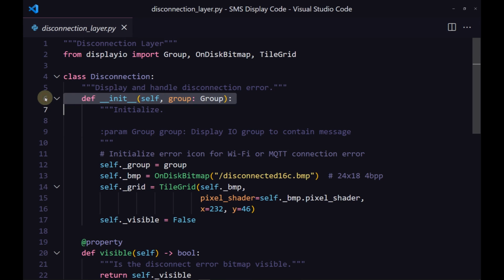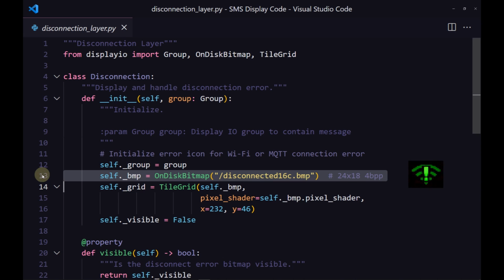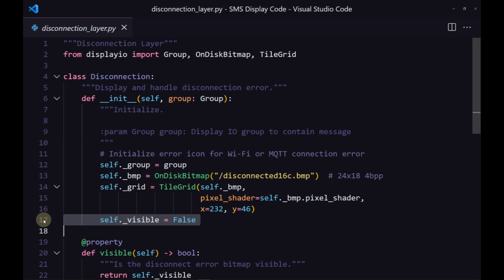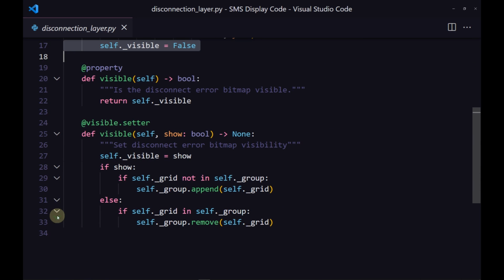The class constructor takes a single parameter, which is the primary display I/O group. The group can hold tile grids, which are used to display graphics, text, and images. Adding or removing items from the group either displays them or hides them. A small 24 by 18 bitmap, formatted to 4 bits per pixel, is loaded from flash storage using the on-disk bitmap method. A new tile grid is instantiated to hold the bitmap, and it's positioned in the lower right corner of the display. An instance variable visible is defined to track if the disconnection bitmap is displayed.